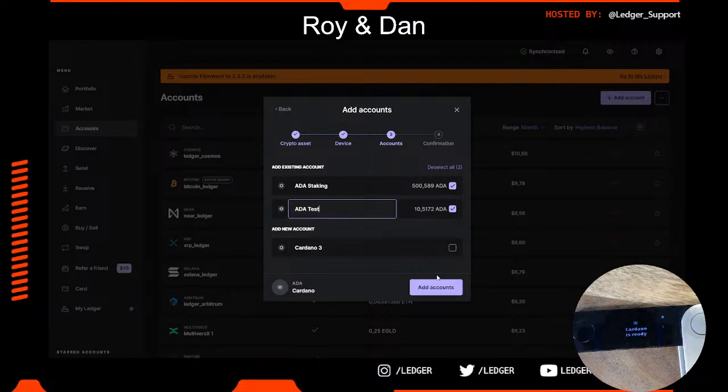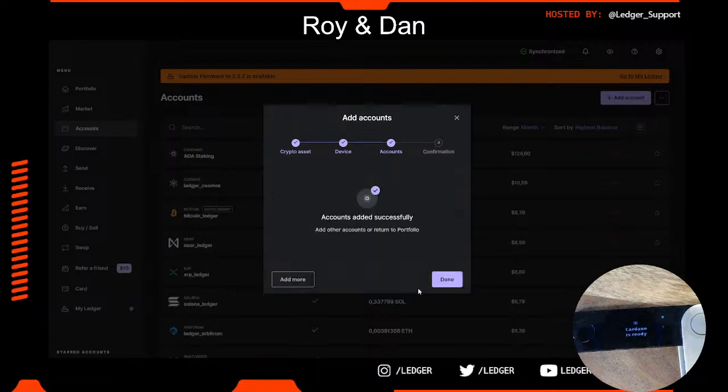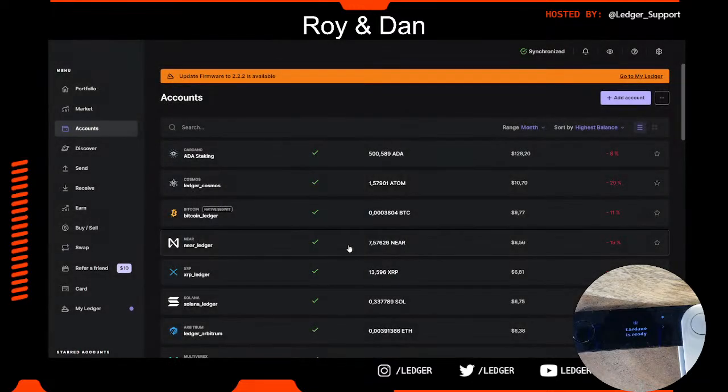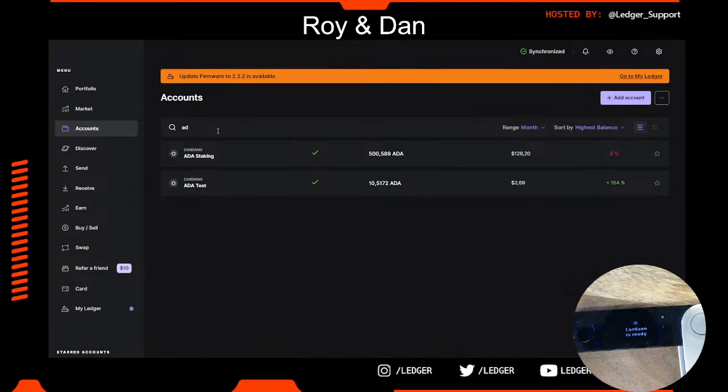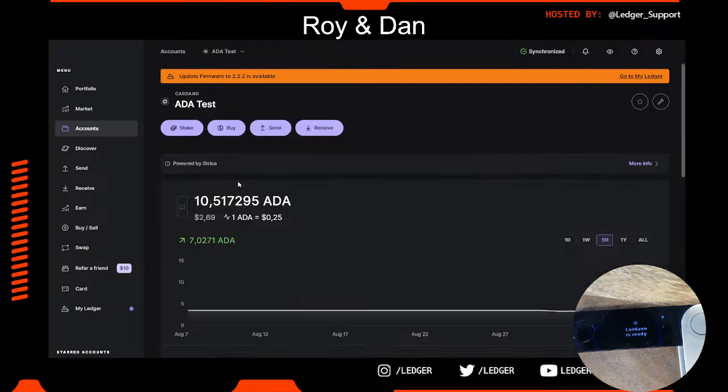All right, so now we actually have the two. We click on Add Accounts, and well, there they are. You can actually see them showing up right now. Okay. So let's go ahead and just take a look at the Cardano accounts. Here are the two, to be precise. And we are going to use the Add a Test account to do a few things here. So let's go there now.